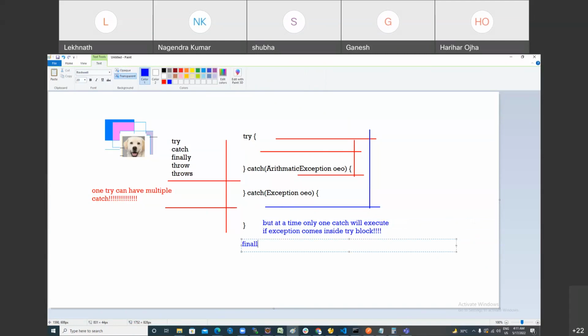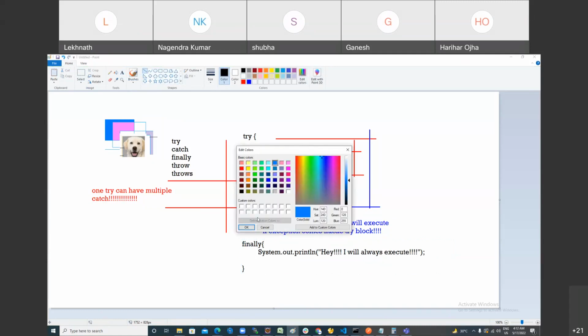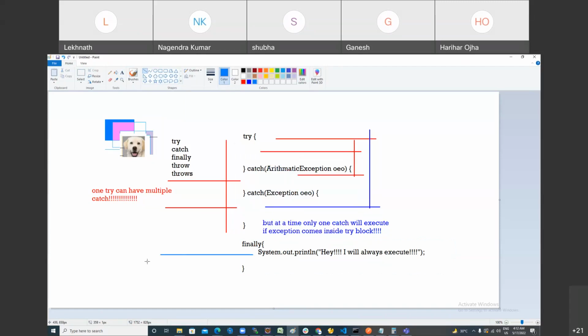Remember, what is the specialty of the finally block? Finally block is a special block which will always execute, right? Exception comes in try or not, it will always execute. Finally says, I will always execute, I don't care whether an exception comes or not. But try is saying, I am a very good boy. And catch says, I'll only execute when an exception comes in try.